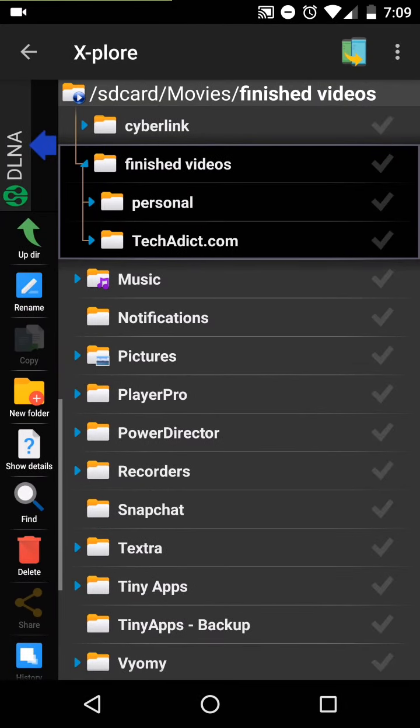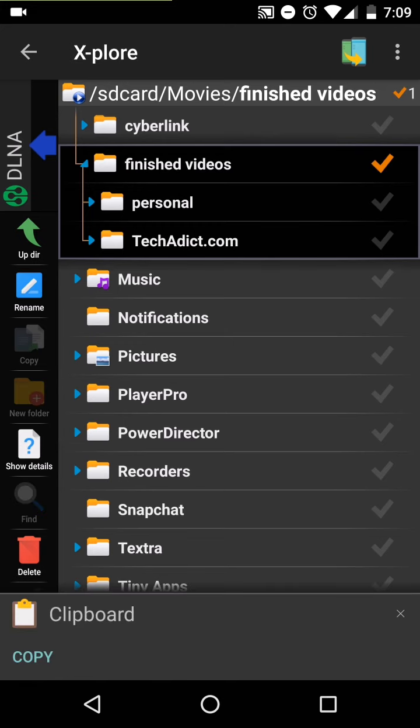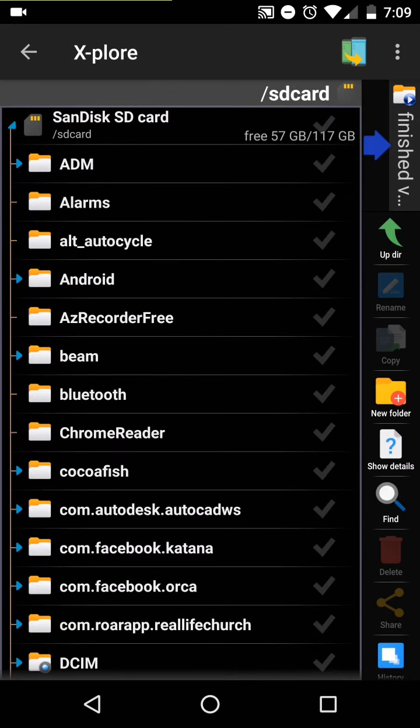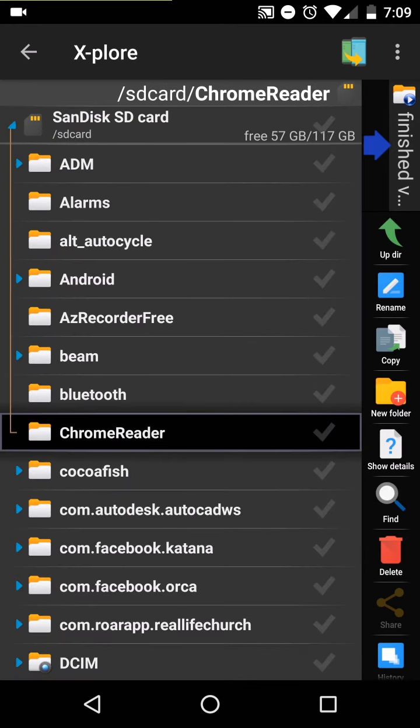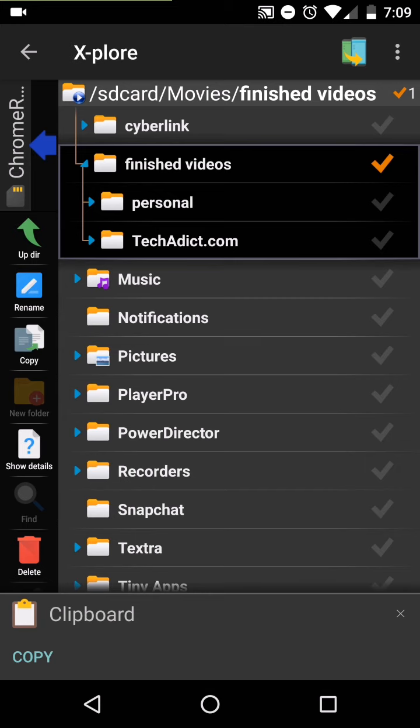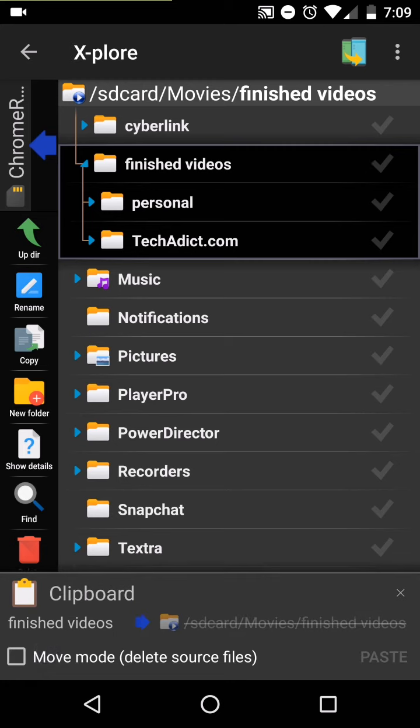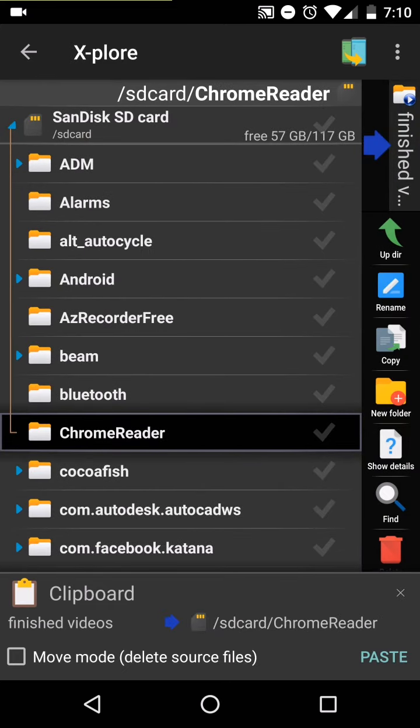So when moving files, all you have to do is check the file you want to move, navigate on the other side to where you want to copy it to. Go back to the first, and you see on the bottom it says copy. I'm going to copy that check. Now it says clipboard finished videos is going to, no, that's not where, see it's lined out because that's the same folder that I brought it from. Now I'm going to go to where it says, and now it changed to Chrome Reader, which is what I have highlighted here. And I can choose to move the whole files, or if it's unchecked, it copies.